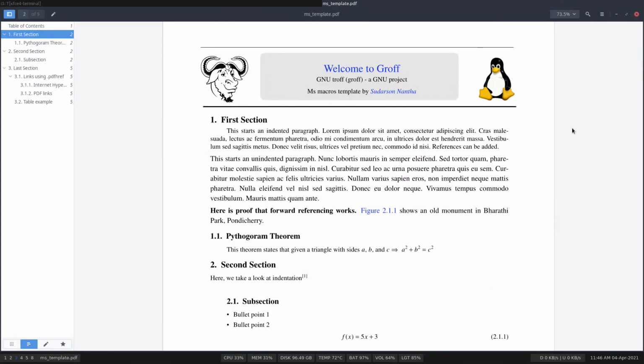Hello YouTube and welcome to what I hope will be an intermediate guide to using Groff to write professional looking documents, to write academic documents and whatnot. So this video is going to be a look into my Groff workflow and some of the custom macros that I've written to make my life a little easier.